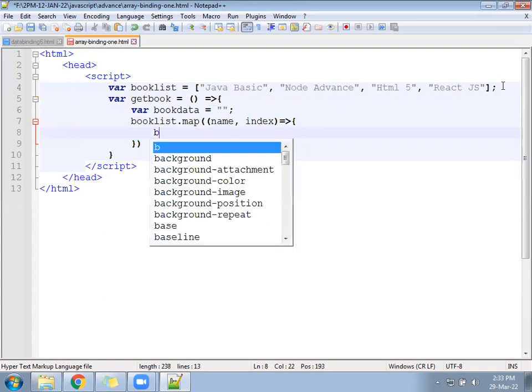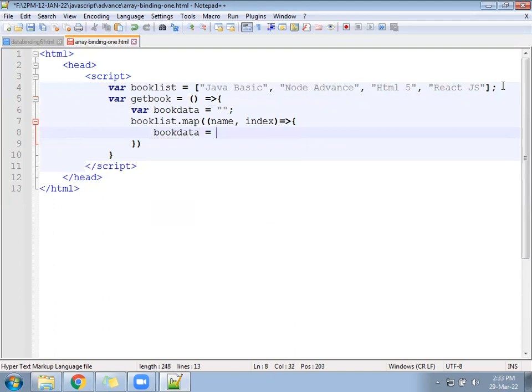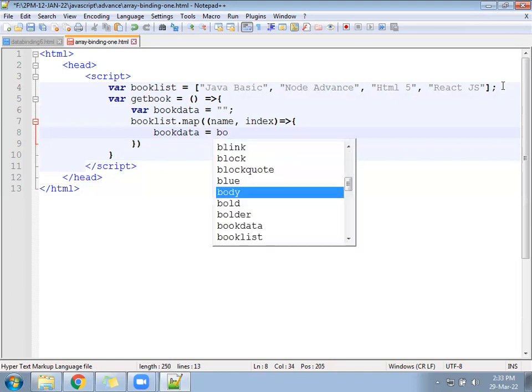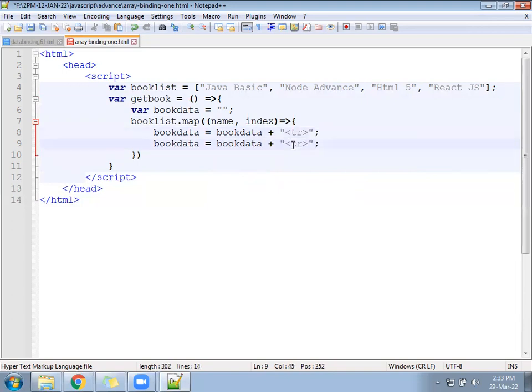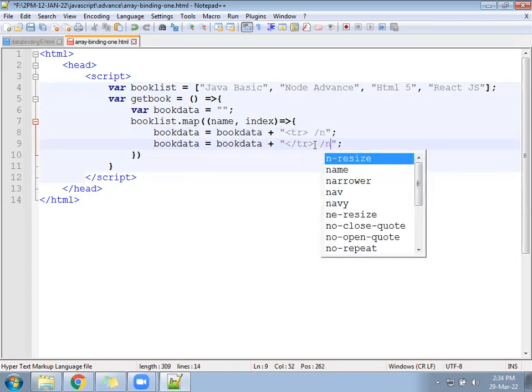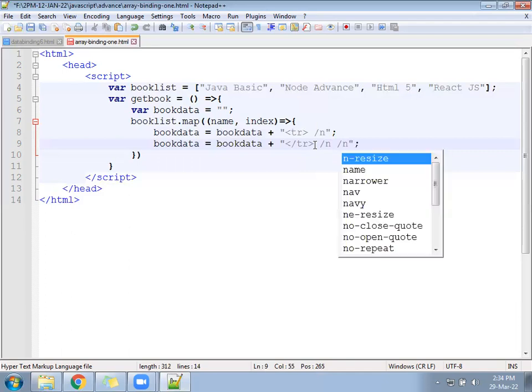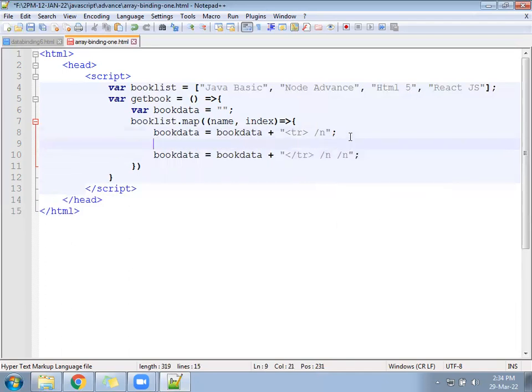Now book data plus equal to book data plus tr, open tr close. So it is going to generate the number of tr. Slash n you will keep here, here also you will keep slash n. Last put two times slash n, so line break will happen two times. And we'll go here.